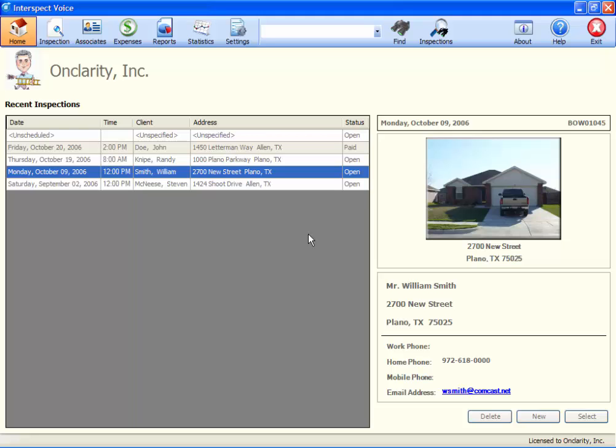The use of Quick Text is a powerful feature of Interspec Voice that will allow you to be more efficient when documenting your findings manually or with voice. Quick Text is a predefined note for a particular item. Predefining your notes minimizes the amount of typing or dictation and also standardizes your reports.